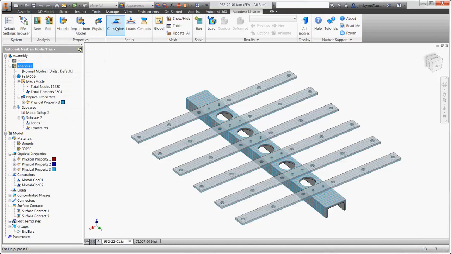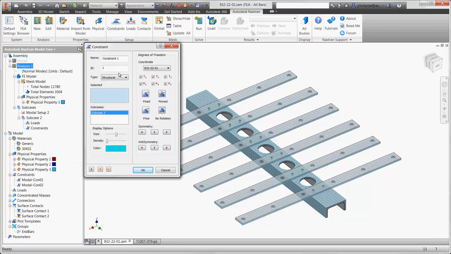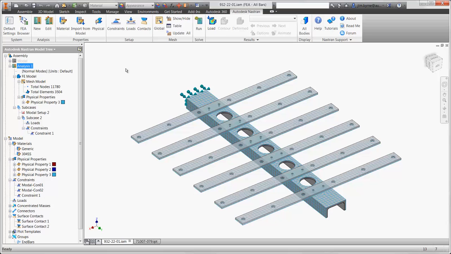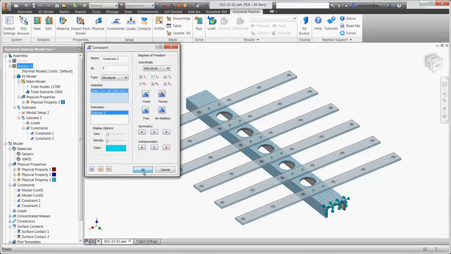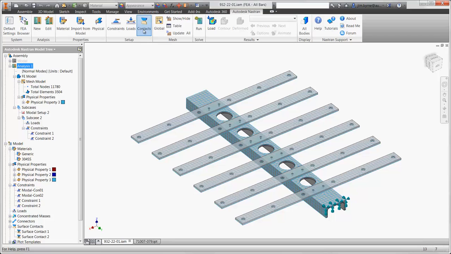Next, we'll properly hold down the part, similar to how it's held down in the assembly. There are several options available for doing so. On one end, we'll leave the X direction free to rotate. And on the other end, we'll do the same thing, except we'll leave the Y direction free so the part doesn't become over-constrained or too stiff.